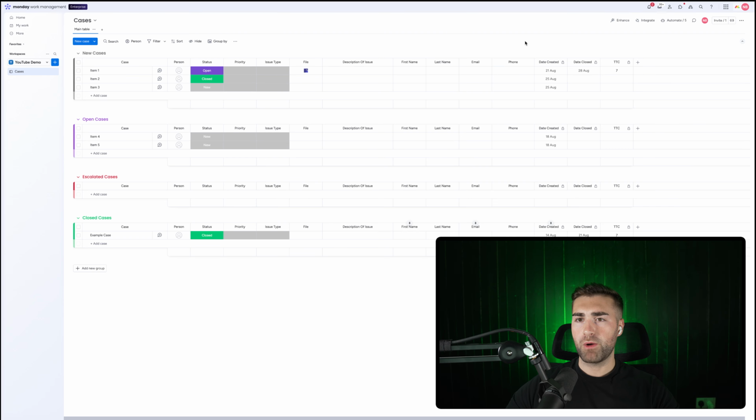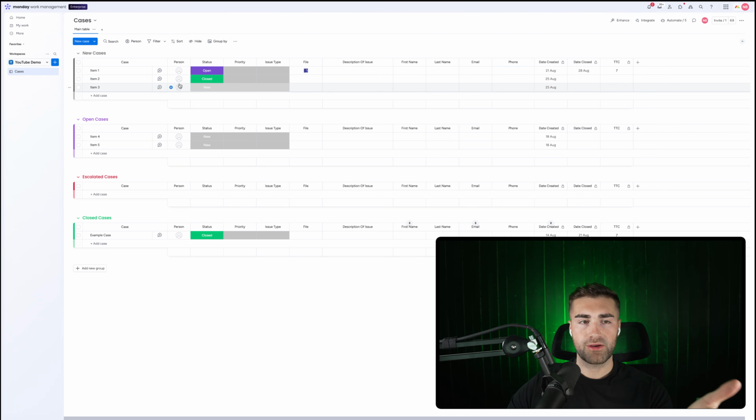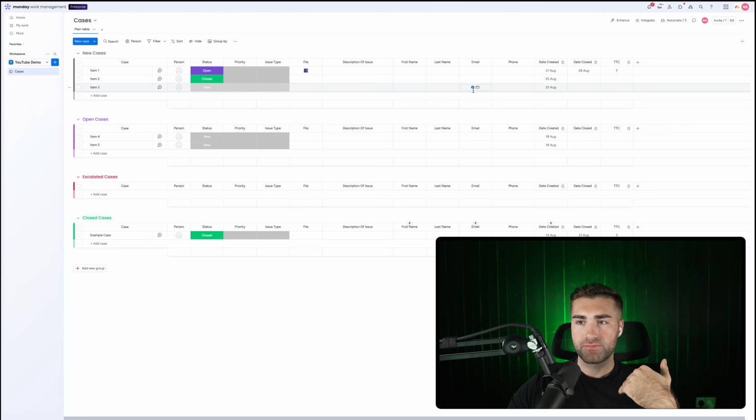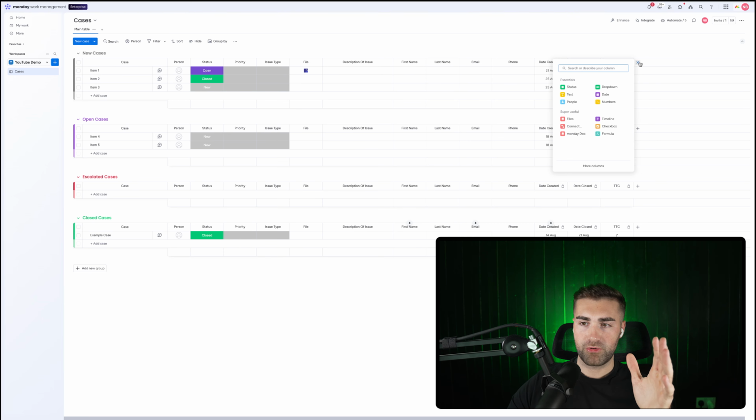Cool. Now what we want to do, and this is where it gets important, because obviously we want to associate our cases with our accounts. We're going to want to extract the email domain from the email column to a text column, which we're then going to use to auto link the case to the account. Okay, so let me walk you through this.